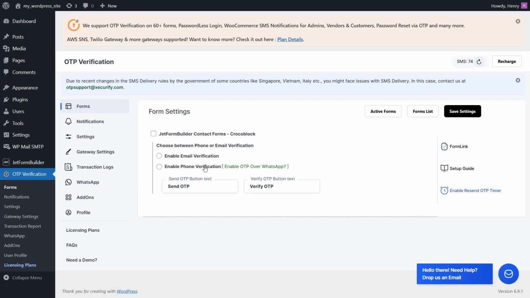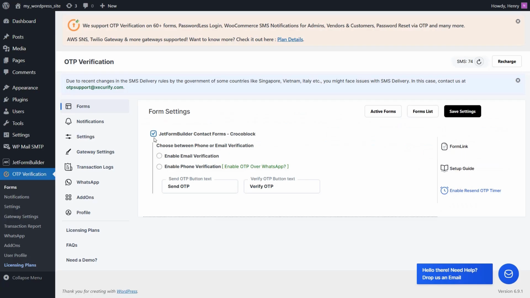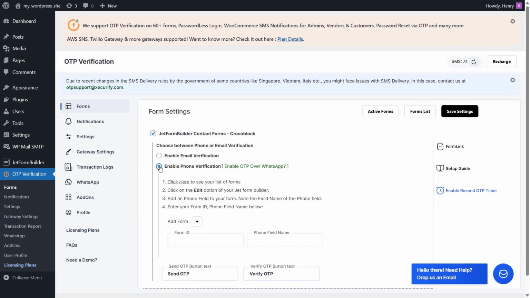You will be redirected to the Form Settings page. Select the checkbox to enable the JetFormBuilder Contact Form. How to enable phone verification for the JetFormBuilder Contact Form on the OTP Verification plugin. Enable the phone verification option for the JetFormBuilder Contact Form.